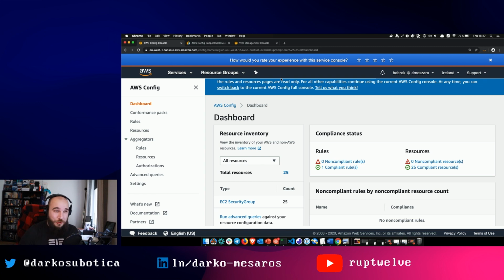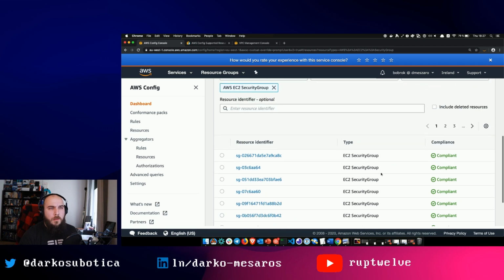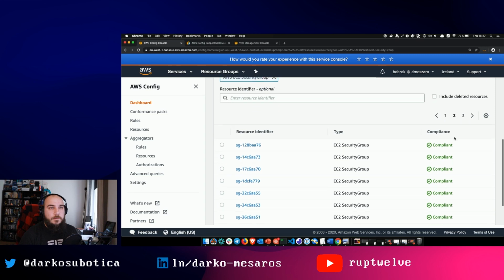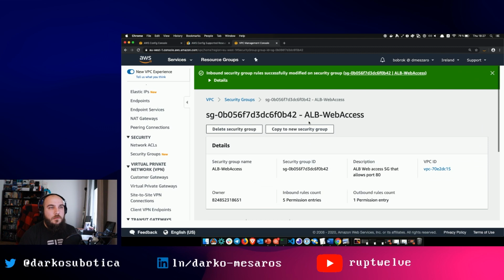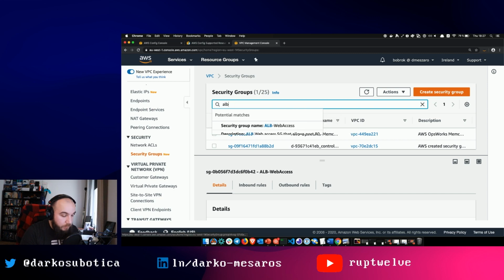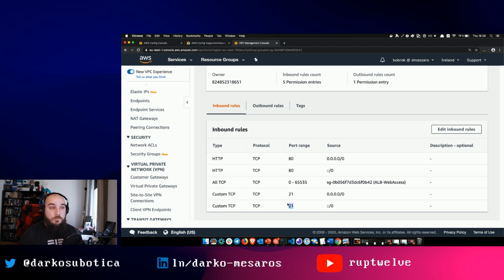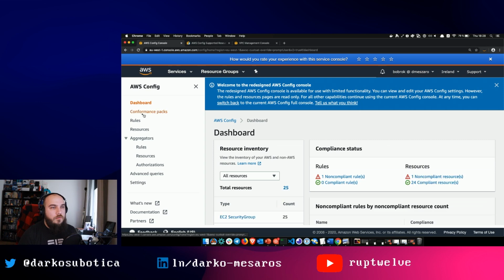Well, in a moment or so, one of the rules will be non-compliant, and we can have a look at why. But it's weird that it doesn't show here as non-compliant yet. Oh well. Did I forget to click save or something? Nope, it seems like it's okay. So ALB, that's the name of the group, ALB web access. Inbound rules are 21. I have port 21 opened. And did I set 21 on my rule here? There we go.